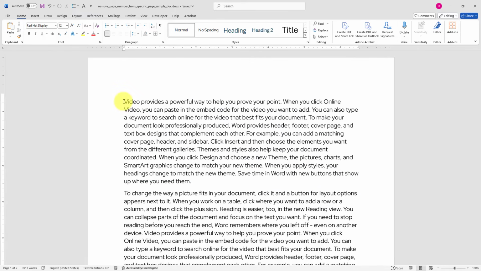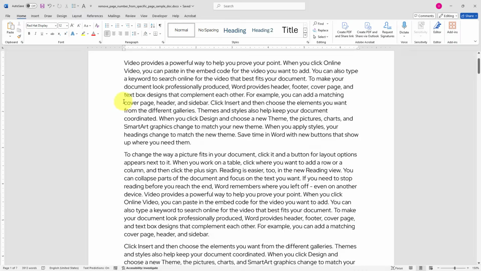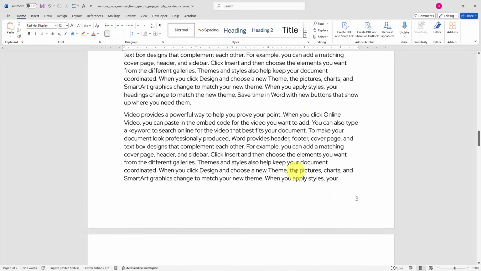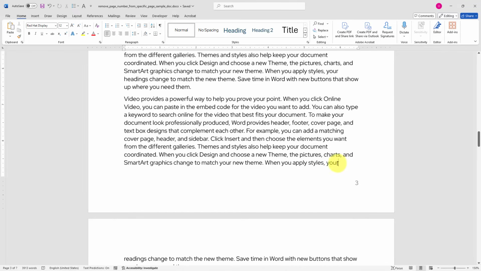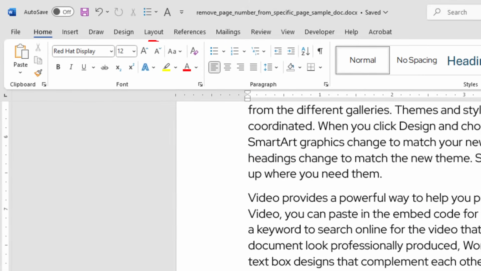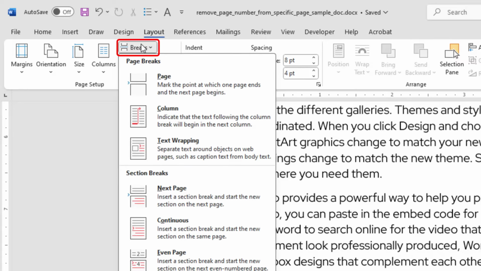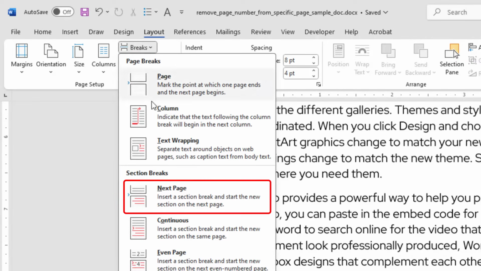To add a section break, first click where you want to insert the new section. In this case, at the end of page 3. Next, go to the Layout tab, click on Breaks, and select Next Page under Section Breaks.